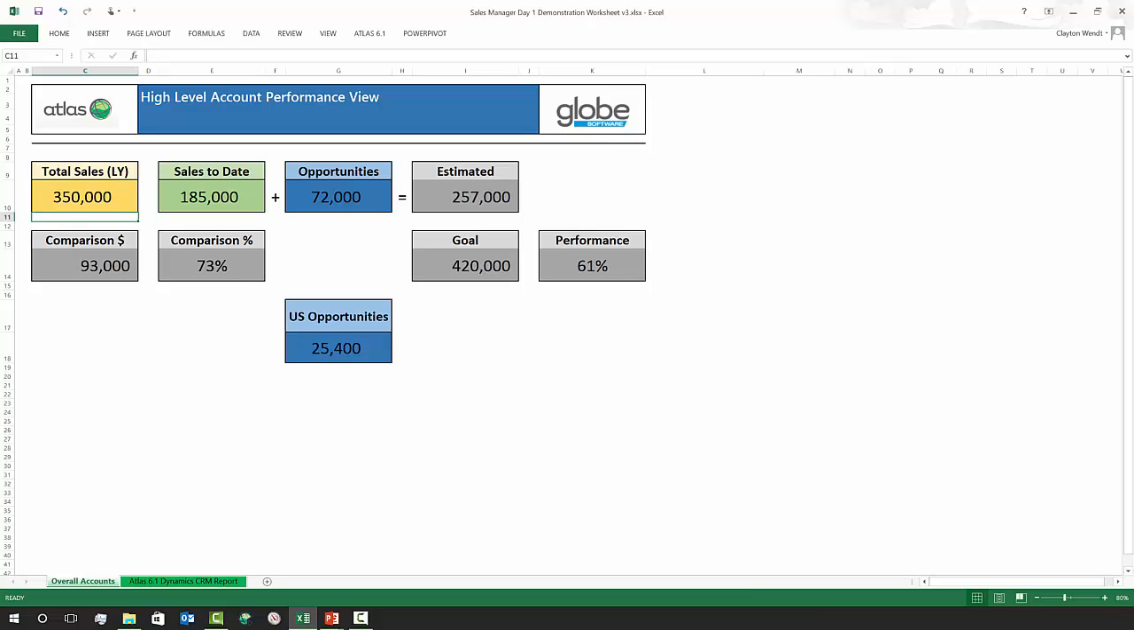It contains some total sales last year, some sales to date information, looks like some opportunities information, and there also looks to be some mild calculations being performed in this dashboard. There's a plus symbol there and an equal symbol, and you know, we could use this. This would be a good starting point.